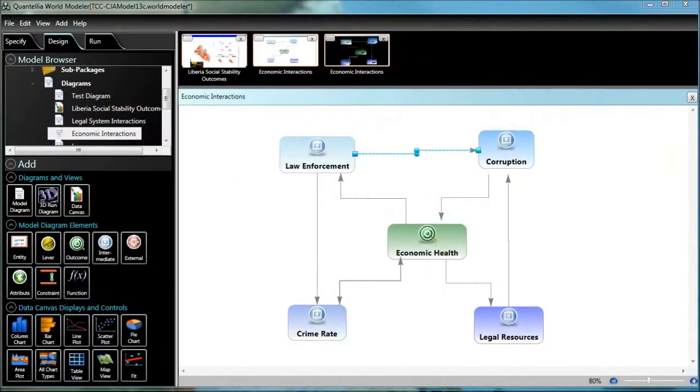Here's a quick tour of the World Modeler screen. There are 5 primary areas in the World Modeler screen, and we'll be going through them one at a time. Let's begin by reviewing them very quickly. There is the data canvas, 3D run diagram, and model diagram area.